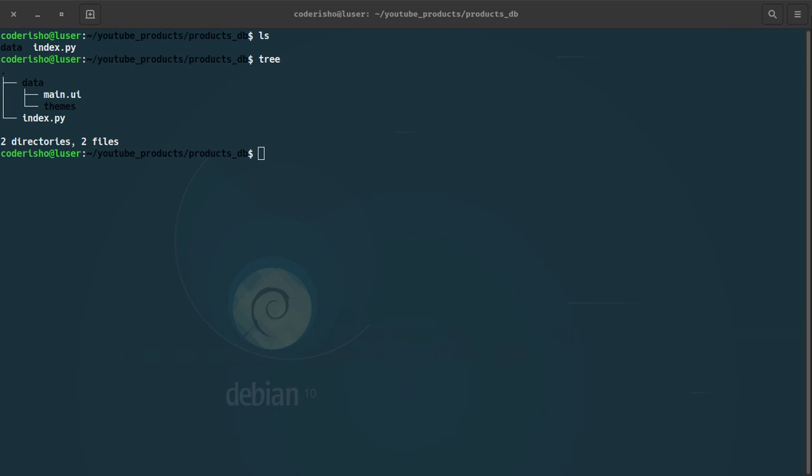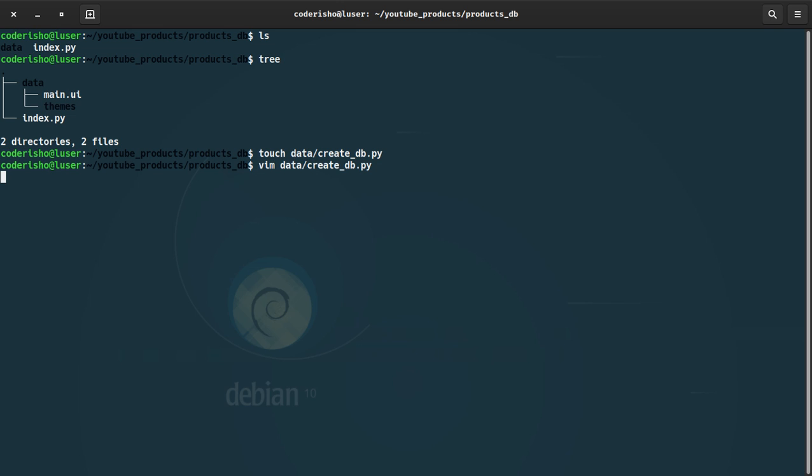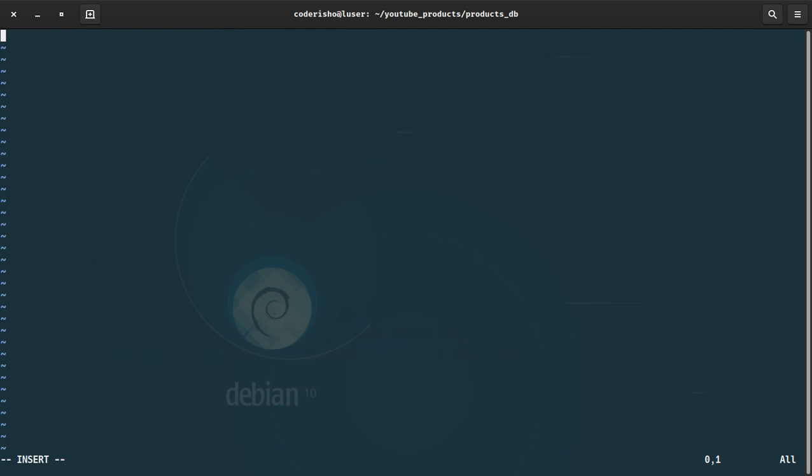Okay, so next step, let's create a database. Let's call it create_db.py. Okay, so let's open that up. I like Vim more than Sublime in this one. Let's import first. Let's import the MySQL connector as DDD. I like it that way.